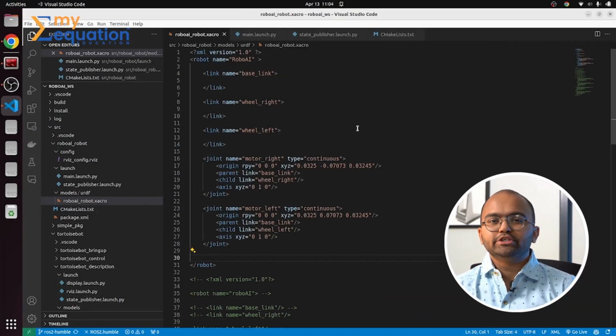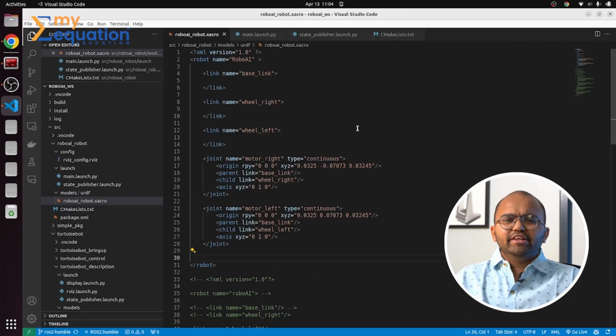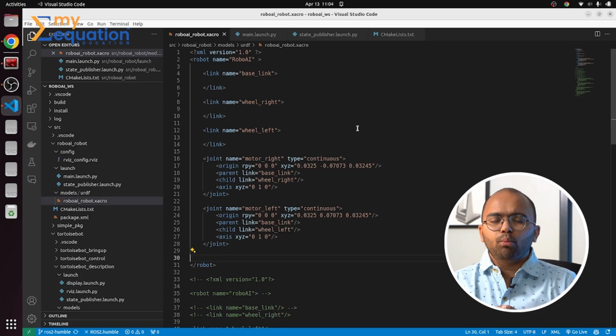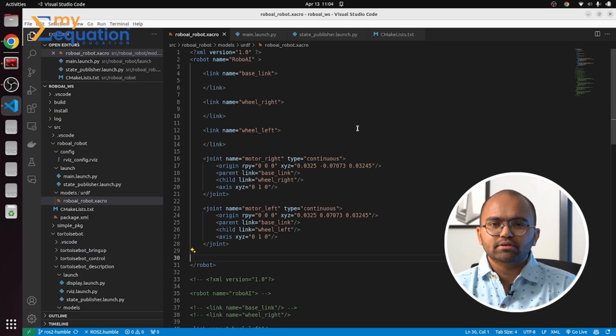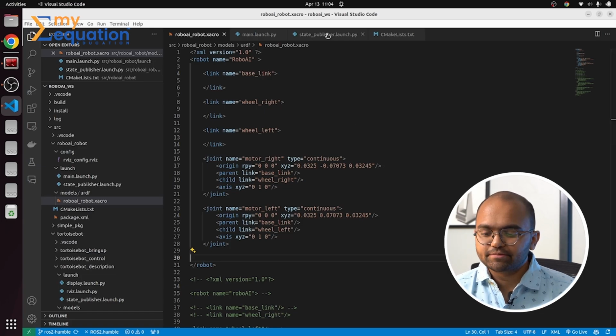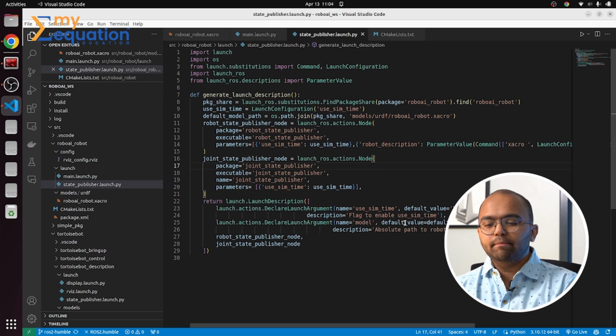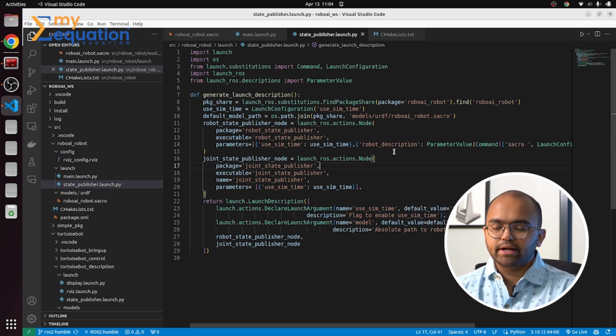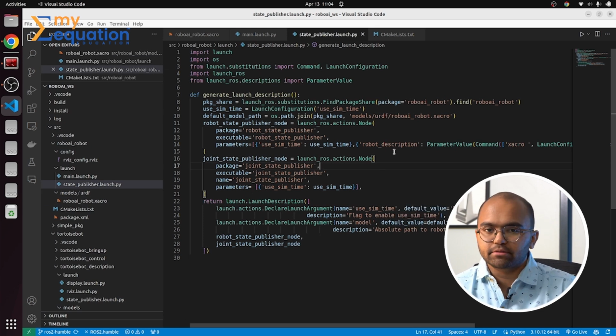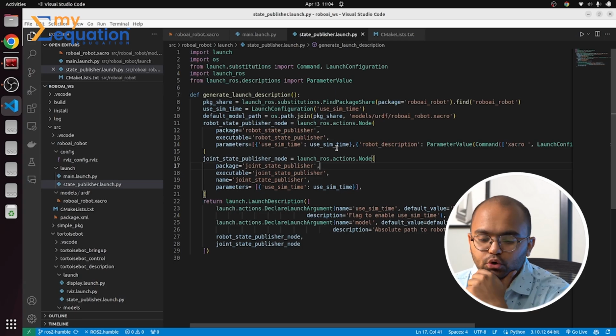So now your question would be, okay, we did everything the same, then why are we facing issues? Correct? Let's figure it out. So see, this is the state publisher that we have received, right? This is the state publisher that we literally copy pasted. Okay, now let's see what's wrong over here or what's better over here.